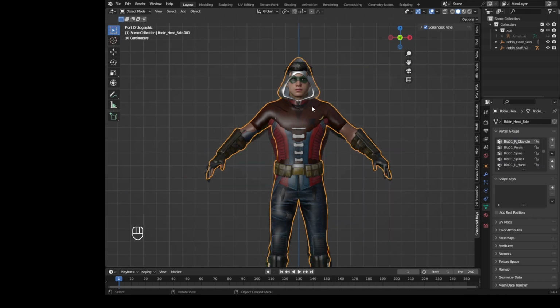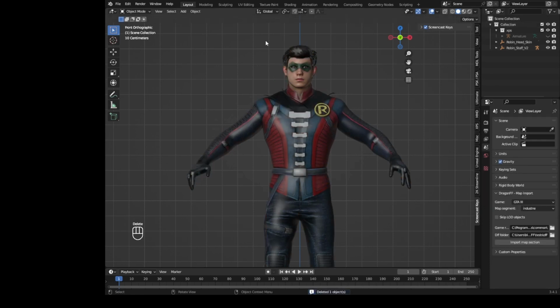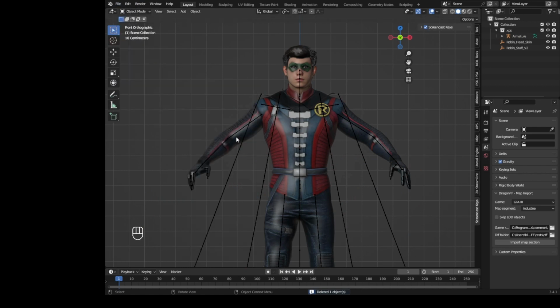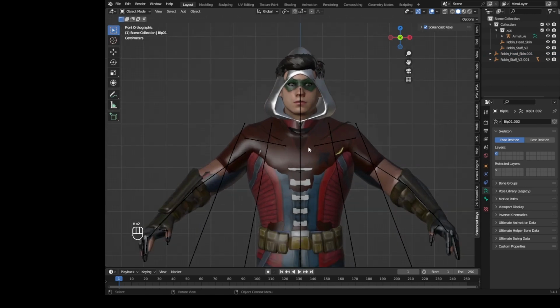Now this Arkham model has all these weights. What I like to do is re-import the Arkham City model, because we just joined it for the weights. We didn't join it for anything else. So let's re-import that Arkham City model. There he is, he's back.